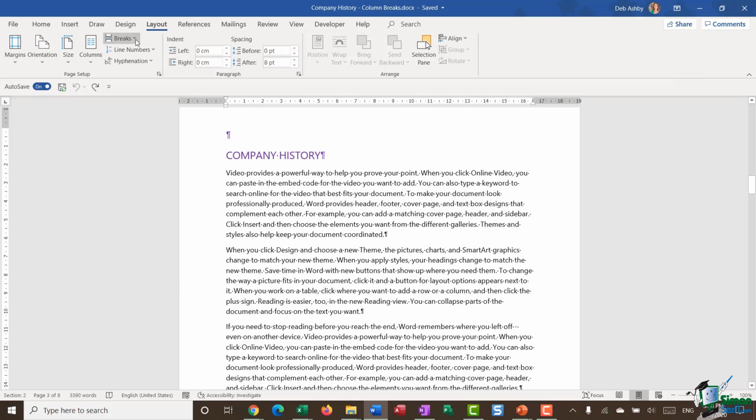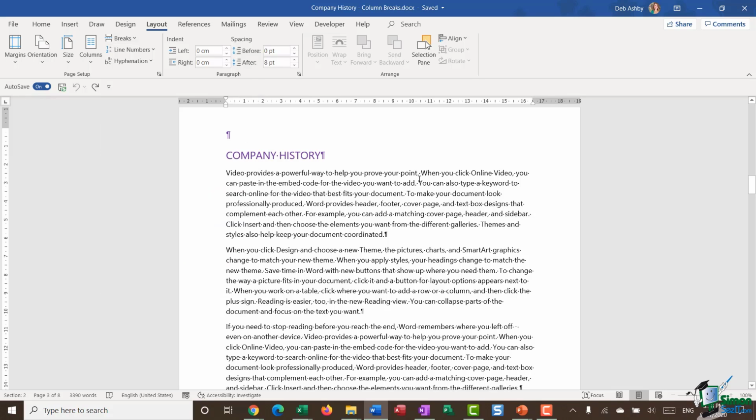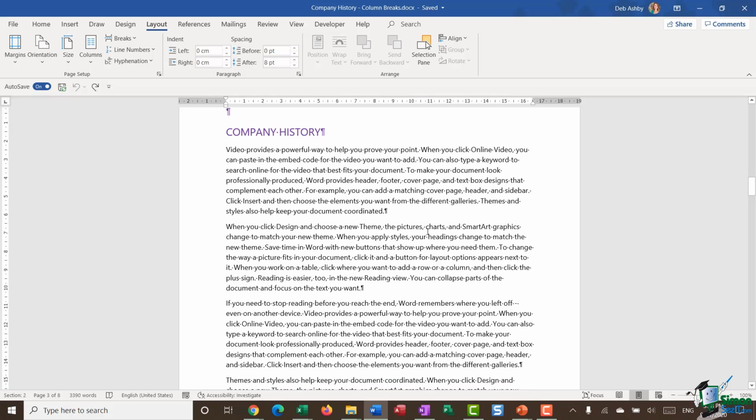And when it comes to breaks, you have an option for column break. And this is what I want to demonstrate to you very quickly right now. So we're back in our company history document, which just contains some junk text. And the first thing I'm going to do here is create a section, and I'm going to put that section into a different column layout.